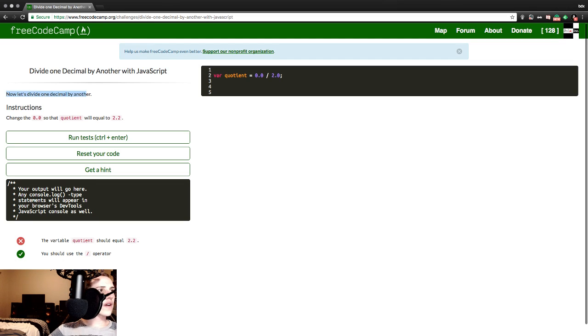Go time. Let's divide one decimal by another with JavaScript. Instructions: change the 0.0 so that the quotient will equal 4.4. Shot in the dark. It's what my spidey senses are telling me.